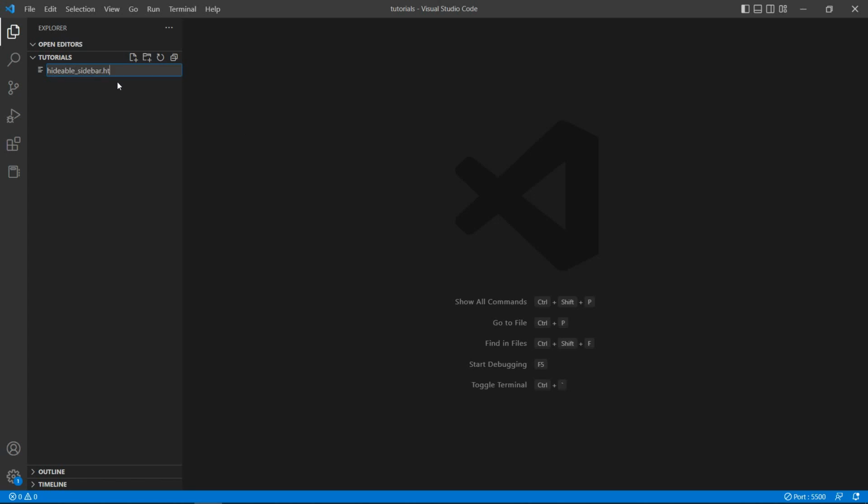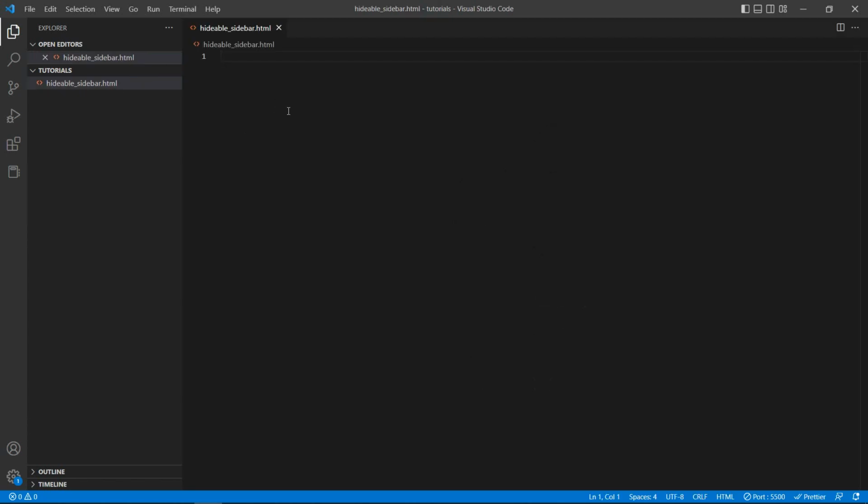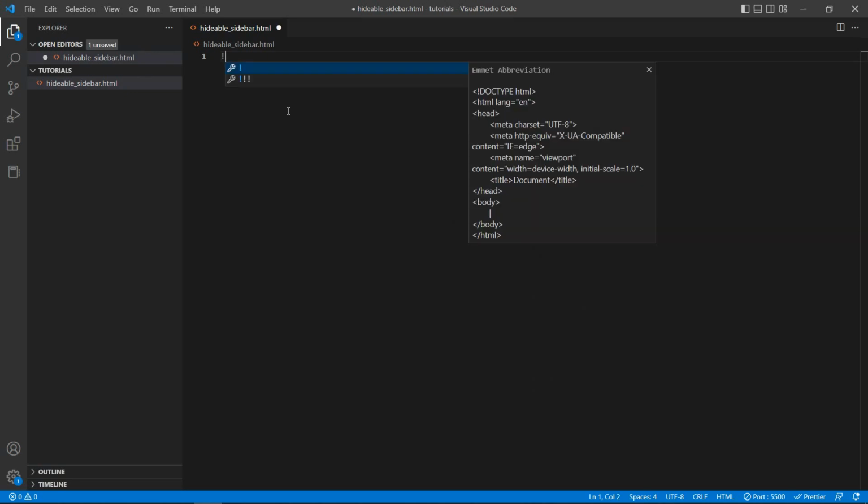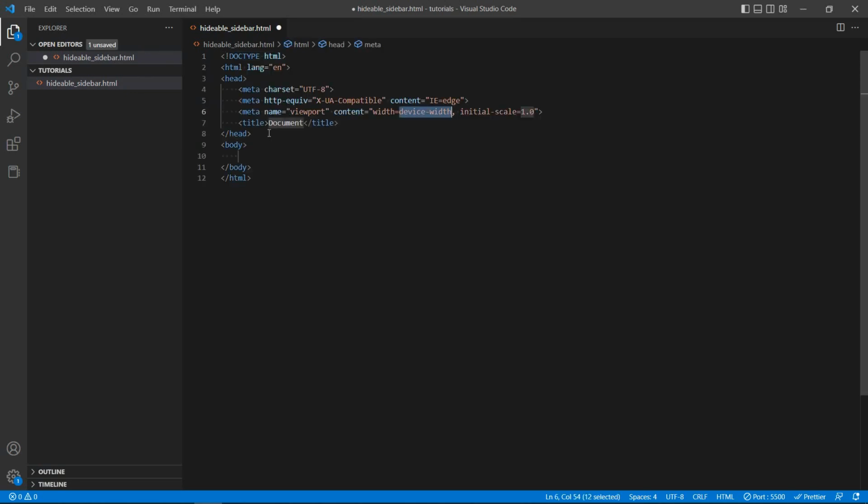sidebar HTML. I'm going to keep everything in one file, but it's just for demonstration purposes, because under normal circumstances we would try to keep it more organized. So let's insert some boilerplate code here. Hideable sidebar. So this is the title.